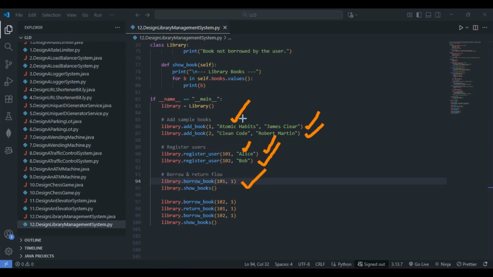Atomic Habits borrowed by Alice. The ID belongs to Alice, right? 101. This is fine, I believe. Next, we are going with the library show books. We are showing all the books, right? So first thing, Atomic Habits by James Clear, borrowed by Alice. Second one, Clean Code by Robert Martin. This is available, not borrowed by anyone. Alice borrowed Atomic Habits, and Clean Code is still available. Then Atomic Habits is returned. See here, Alice is returning it.